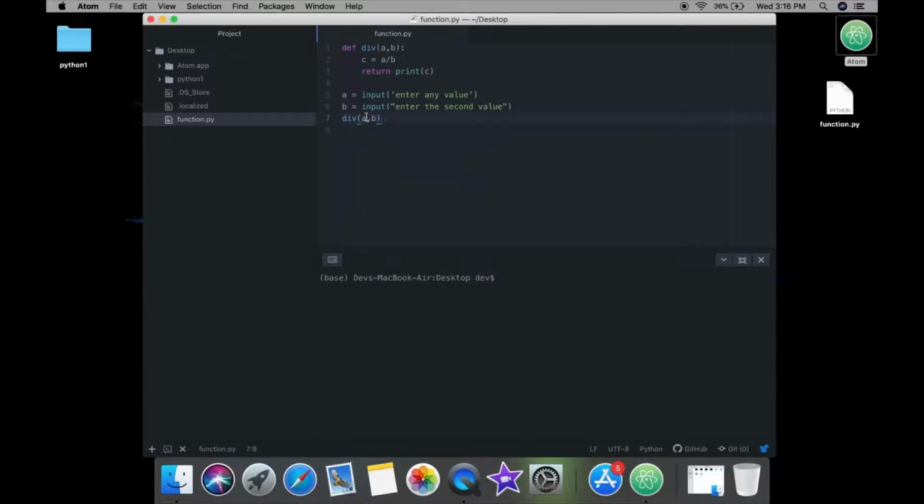Now save this program. But again, first convert this thing into integers, otherwise you will get an error. So here we have int a, int b, and now if you run this program, here we have 4, 2, you will get 2.0. So basically it's working fine.